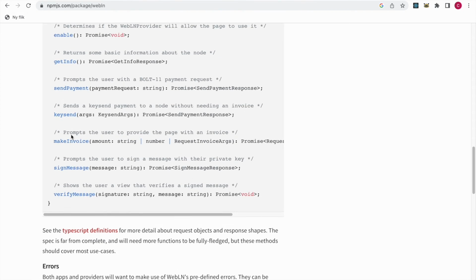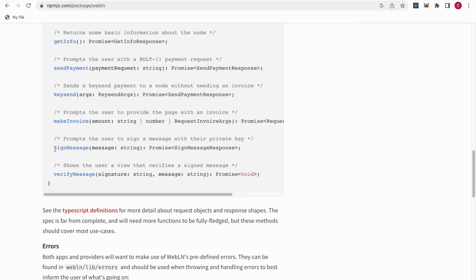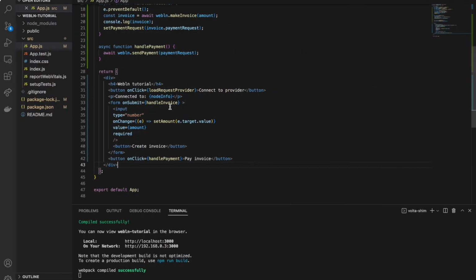All right, so let's head down the list to signMessage. This function prompts the user to sign a message with their private key and it takes a message as an input argument of the type string. So we'll need to create another form. So let's head back into VS Code and let's just tidy this up a little bit.